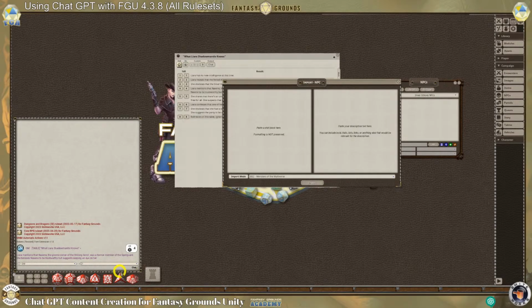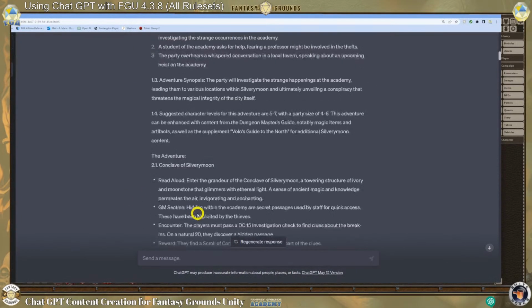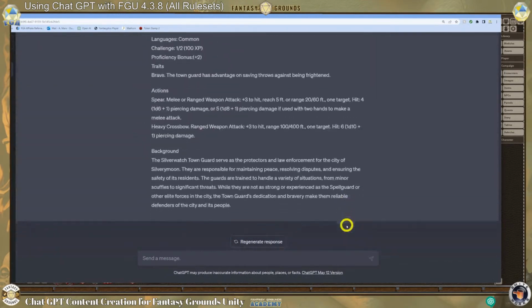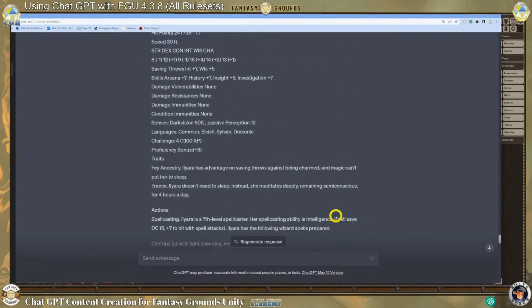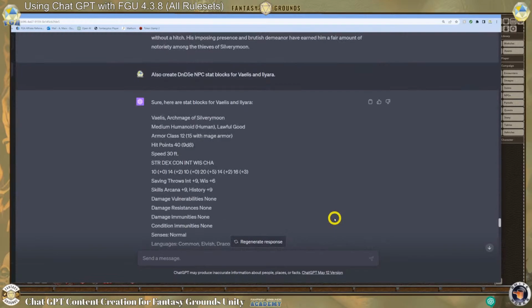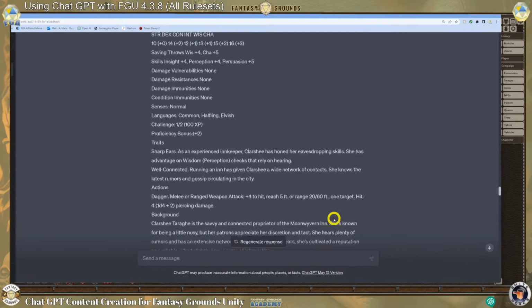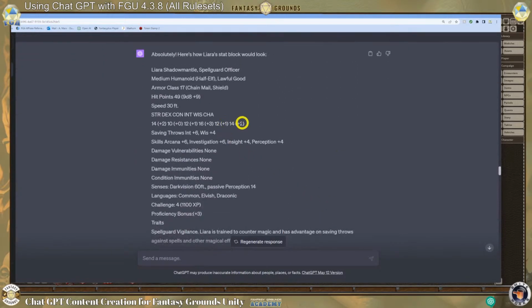But essentially, I'm going to come in and go back to my ChatGPT notes here, and go back down to the bottom. What I'm going to do is copy and paste the stat blocks that I had it generate for this particular individual and for others. So here's Liara Shadowmantle's NPC stat block.